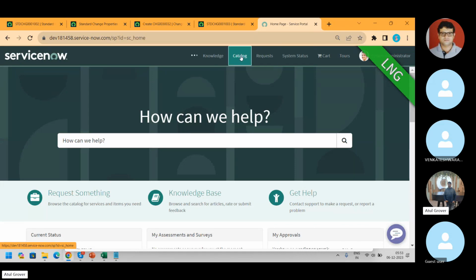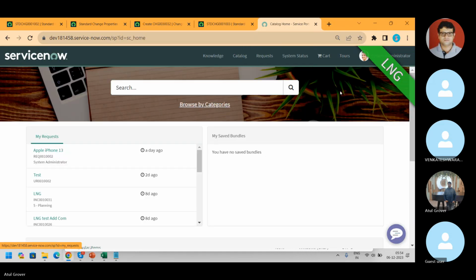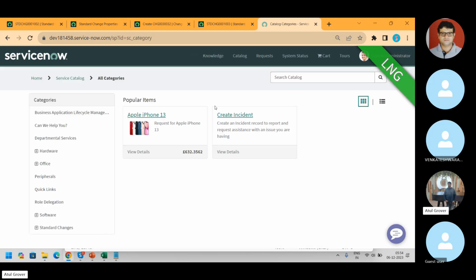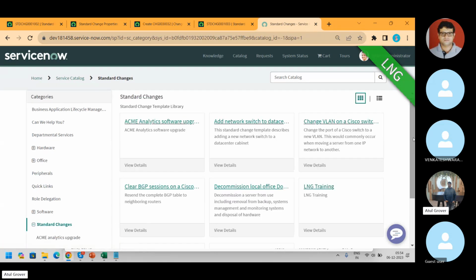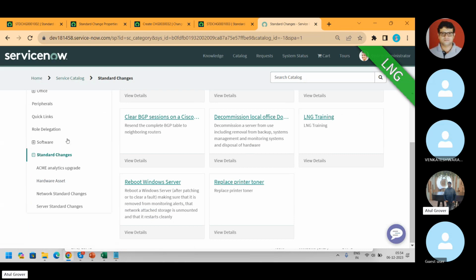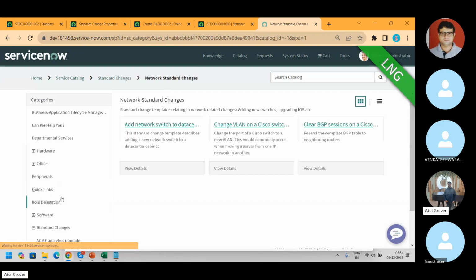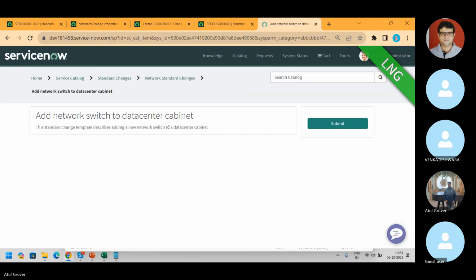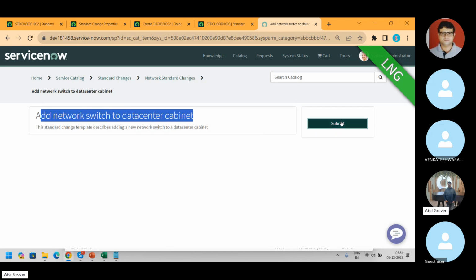And let's go here, catalog, browse category. And here you can see a category called standard changes. When you click on this, you can see options are there. Let's say network standard changes. So where we are now, we are using this. We created this as a catalog item. And we are here now and click on the submit. When I click on the submit, this particular template will get open.